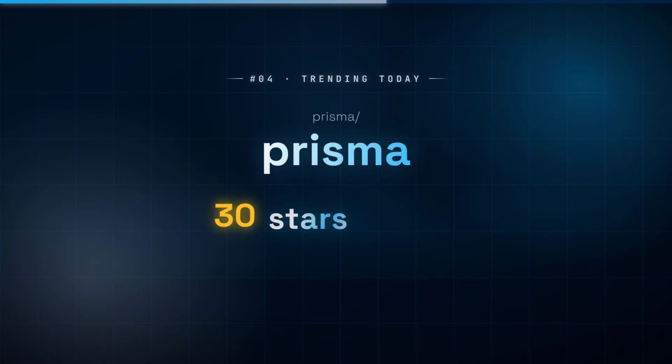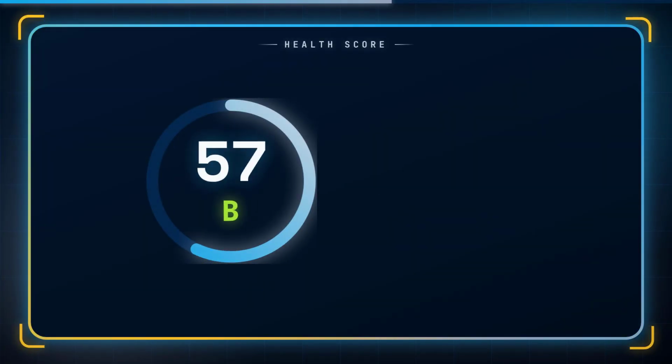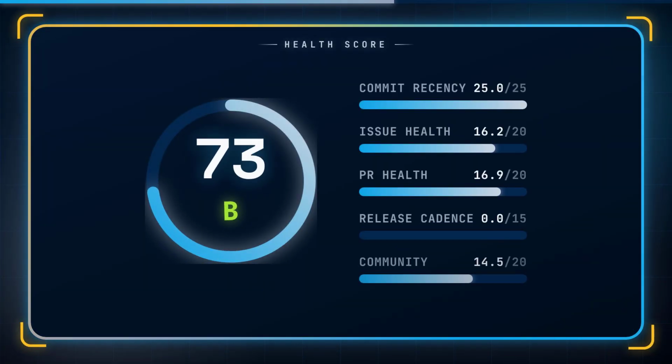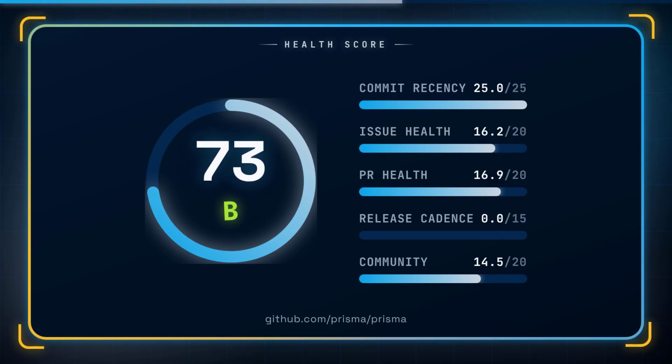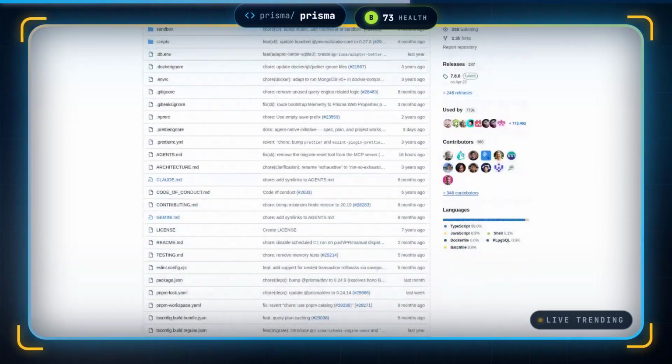Number 4, Prisma, 46 new stars today. Prisma replaces handwritten SQL query builders and migration scripts with a type-safe client generated directly from your database schema, eliminating entire categories of runtime errors in Node.js and TypeScript backends.